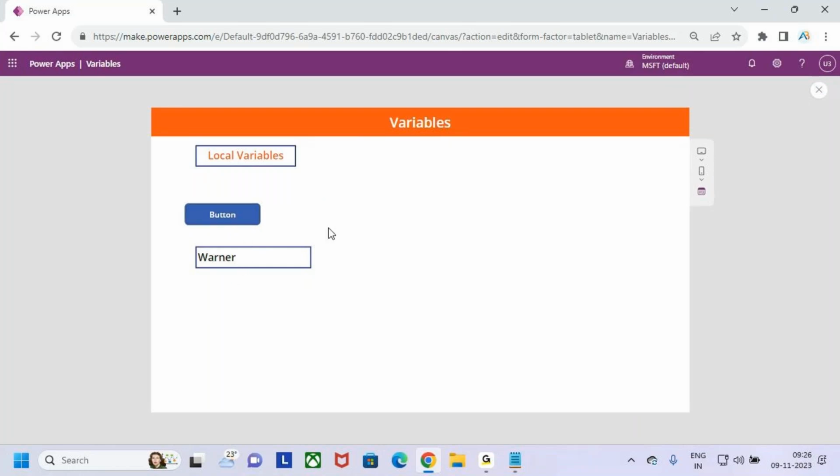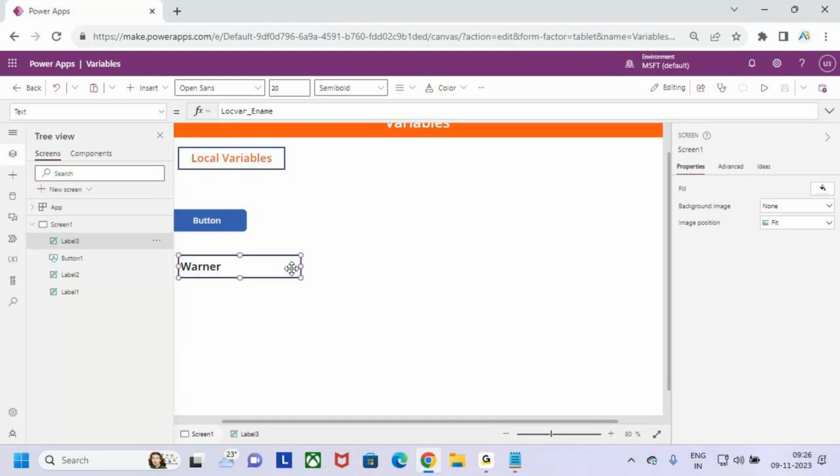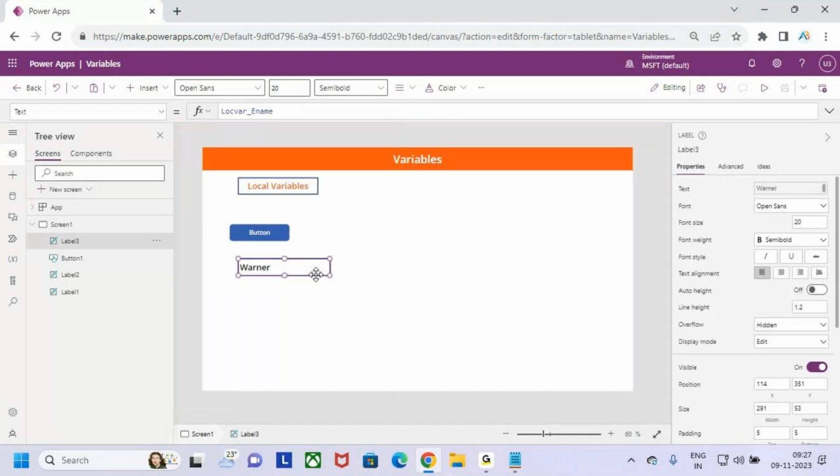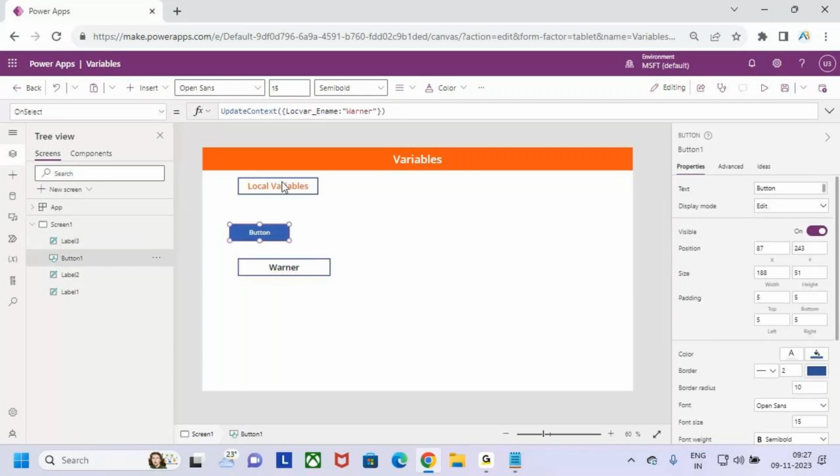I said that when the variable activates, at the time of using the app only, while you are running the app only, the variables will activate. When I click on this button, the variable will be activated, and whatever value the variable is holding, that value I'm displaying in this text control. Now see, in this text control, what is the name I'm using? Variable name, local var ename, where I'm declaring this variable. On select of this button, I'm declaring this variable. So like this, you can go and declare the local variables.